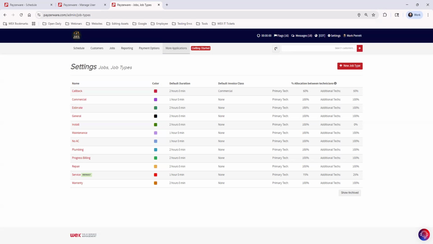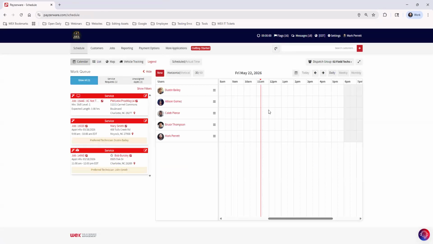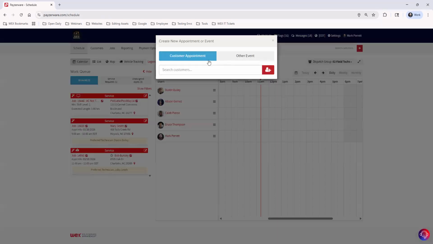All right, moving on. Now let's go back to the schedule page in the main navigation in the top left. And we are ready to start scheduling. The first way that you can start to schedule an appointment, there's actually two ways that you can do this. One is click the red button here called New. Click on that, and you can start creating an appointment.